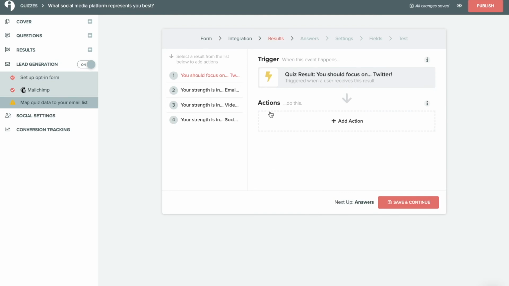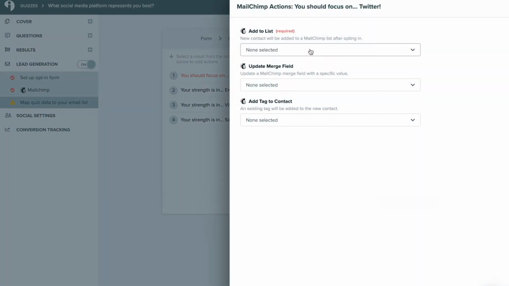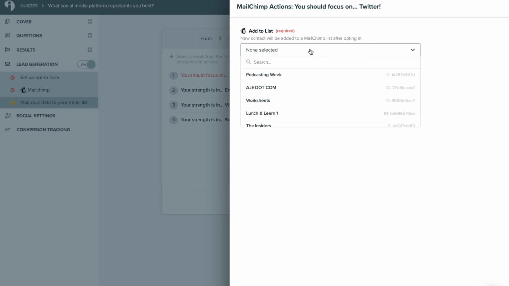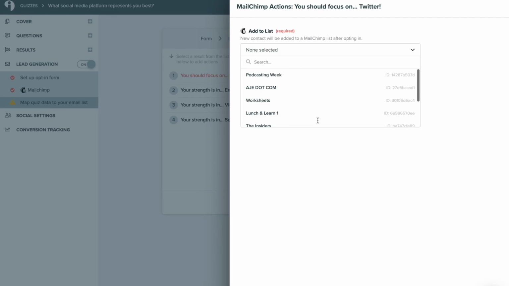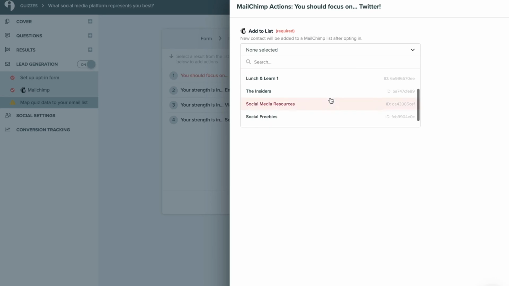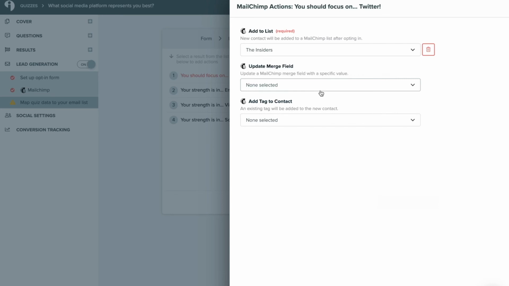Now we need to set up our triggers. So for the first quiz result, if the person taking the quiz got "you should focus on Twitter," we're going to choose to add them to a particular email list. Now, you may want to just add everyone to a standard email list like a newsletter list, but you may also want to create a separate email list just for these certain quiz responses. So if I wanted to do that, I'd go into MailChimp and create a new list called Twitter Quiz Responses and start adding people to the corresponding list that makes sense for them.